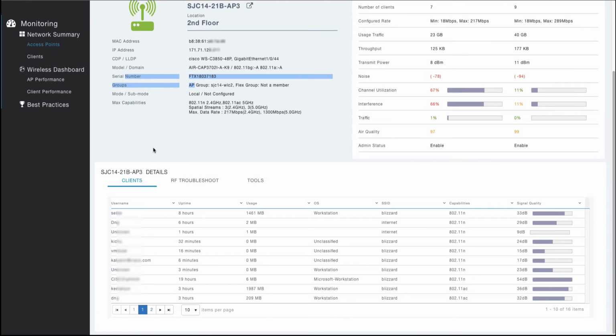The Client tab provides a client table allowing you to instantly view details pertaining to each client that is currently associated to the selected access point. For each client, the table provides the username, uptime, usage, OS information, the currently connected SSID, client capabilities, and signal quality. By default, the clients are sorted by uptime, highest to lowest. But as with the access point table, you can quickly resort the clients by clicking on the appropriate column header.